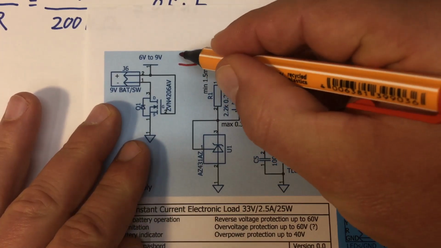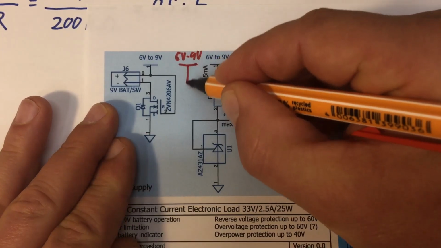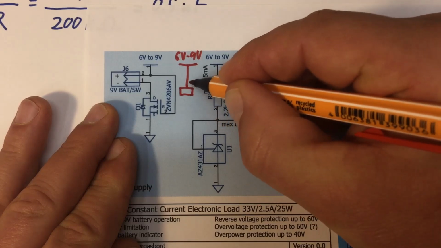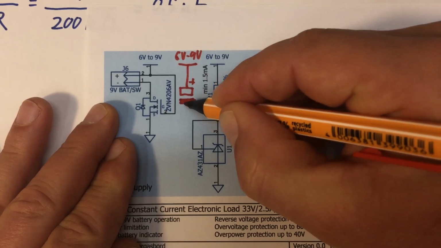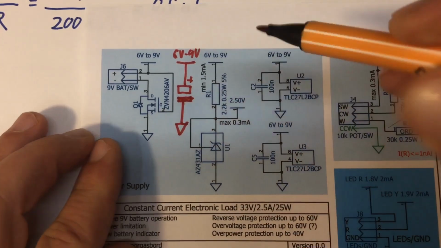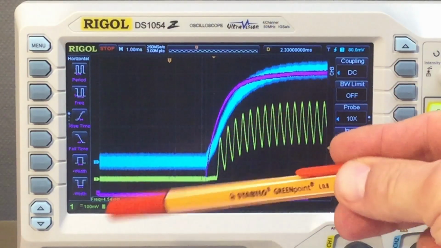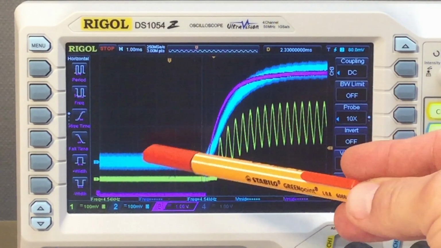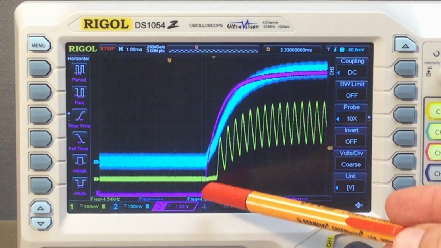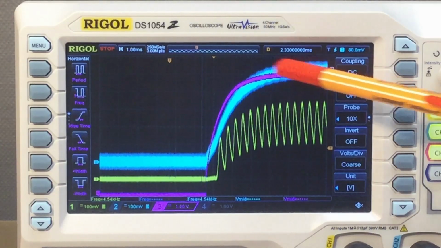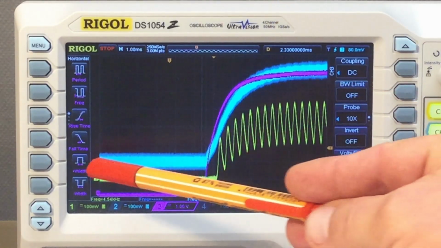Since this is our main rail, so 6 volts to 9 volts, we put in some electrolytic stuff, something big. Not too big, mind you, but something to help us out here. So I shoved in a 100 microfarad, 16 volt electrolytic capacitor, and now our pink line, our main power rail, is coming up nice and clean. So no problems there.